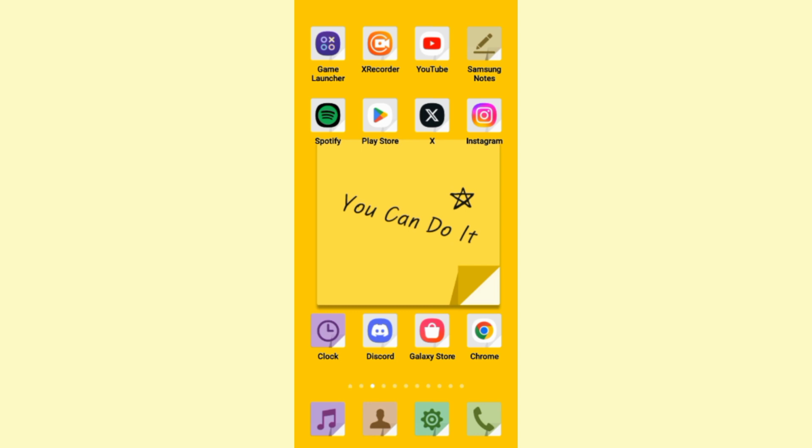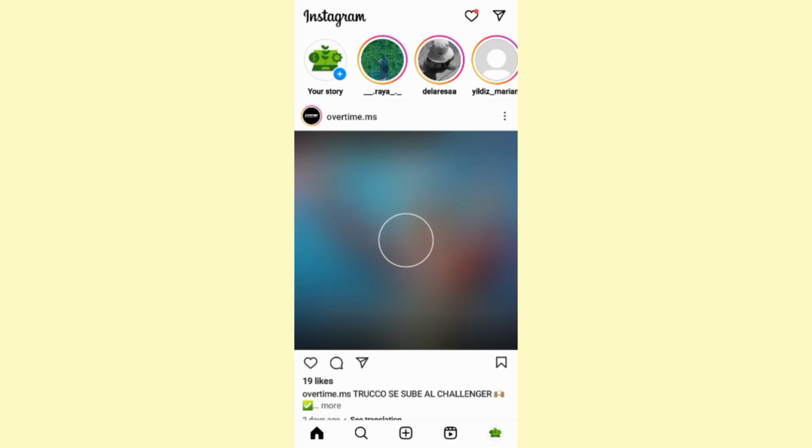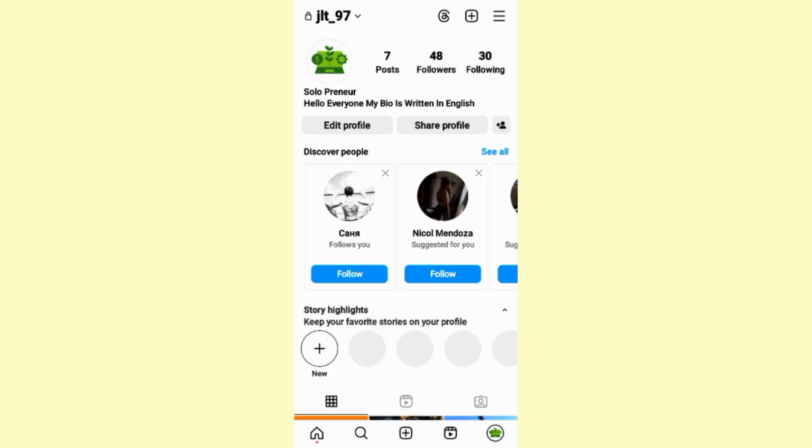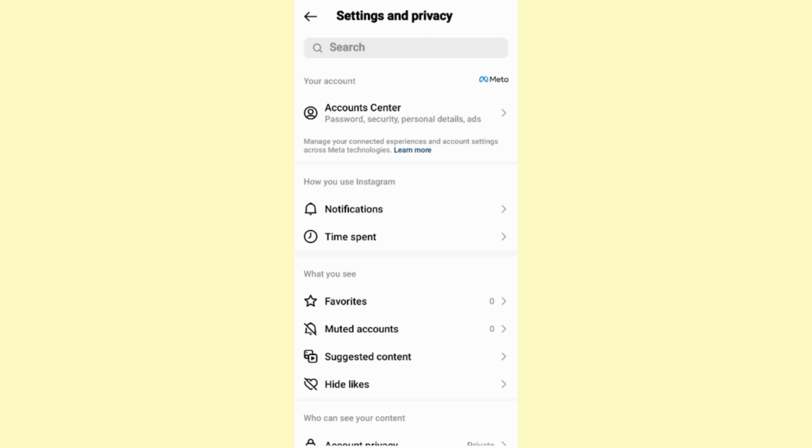So the process is very easy and simple. Just follow these steps. Go ahead and open up Instagram. And once you do that, click the profile picture at the bottom right, and here click on the three lines at the top right corner, then click on settings and privacy.